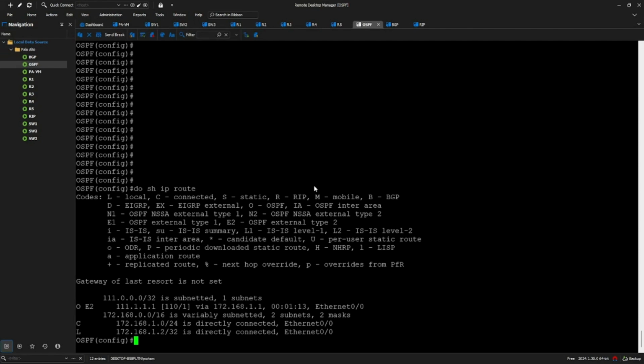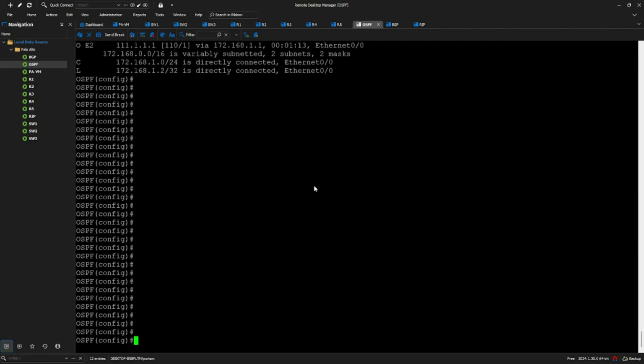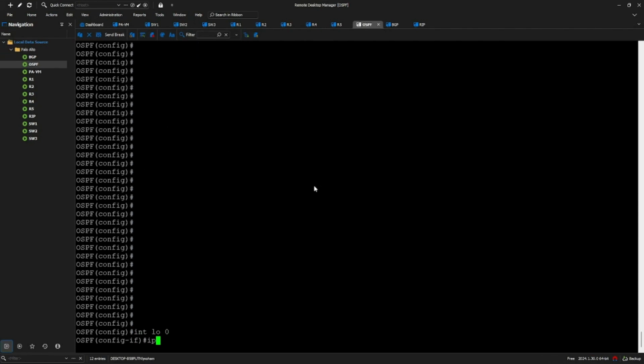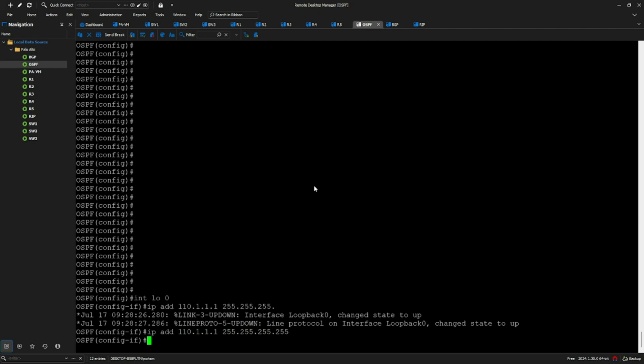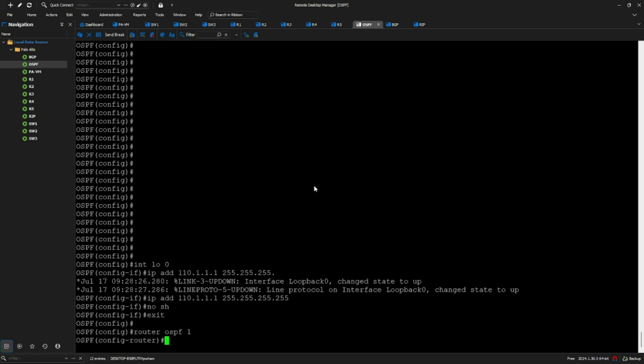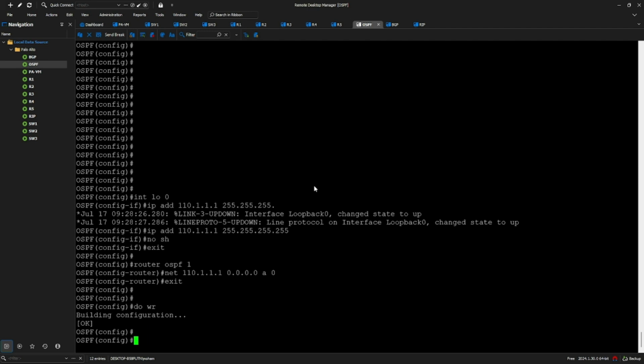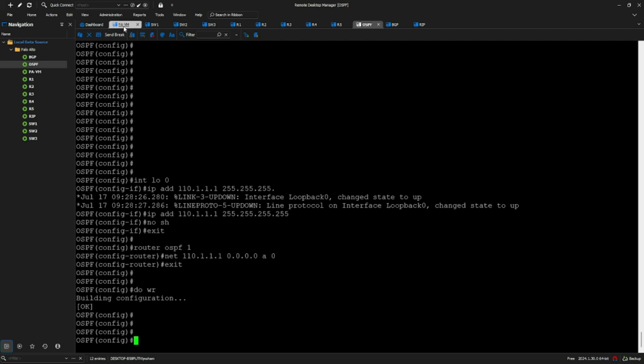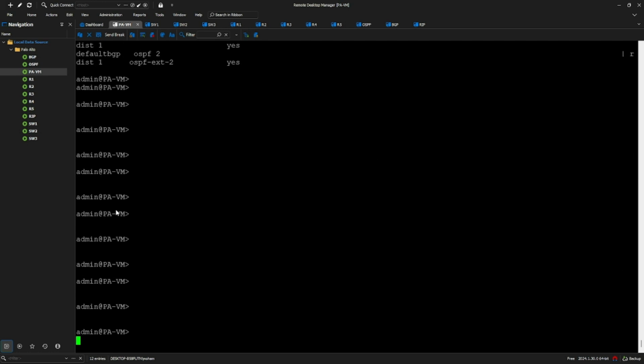So first thing what I will do is that interface loopback 0, IP address will be 110.1.1.1 and no shut. Router OSPF 1, network will be 110.1.1.1 0 area 0 and exit, and that's it. Let's go to the Palo Alto now.